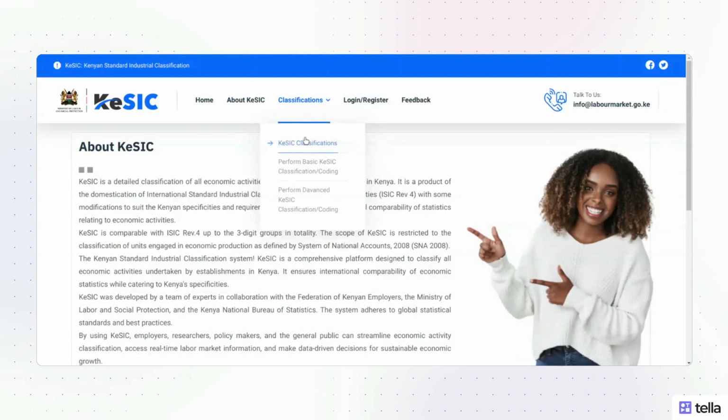So under classifications, we have three submenus, and you use them based on your need. The first one will give you just the general overview of each of the classifications at each level. And then the other two, you can use them for doing coding.